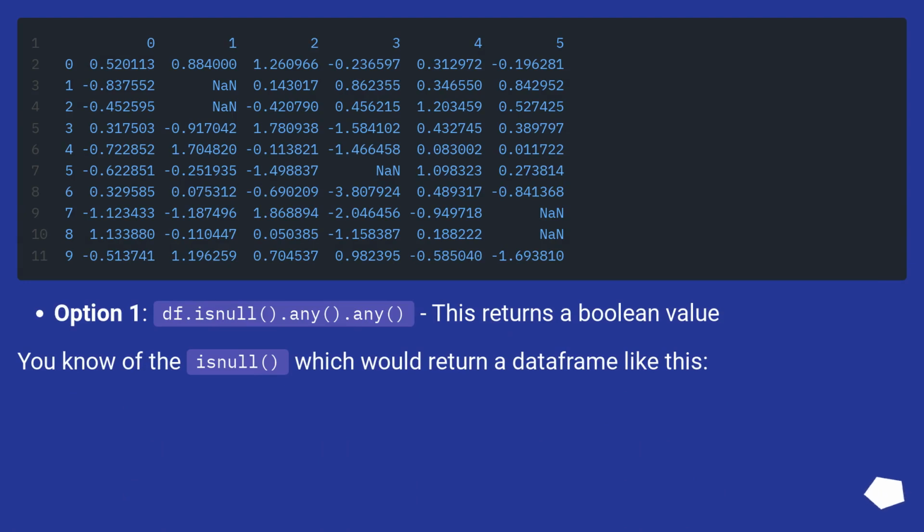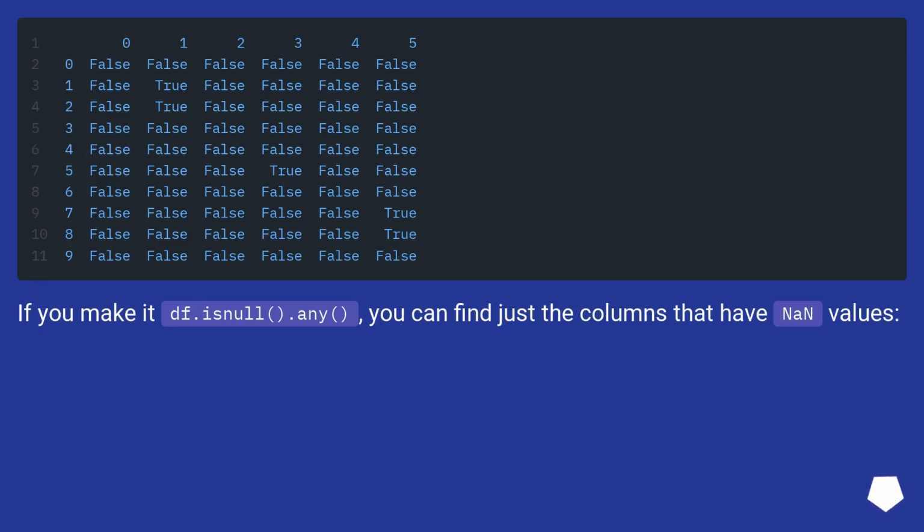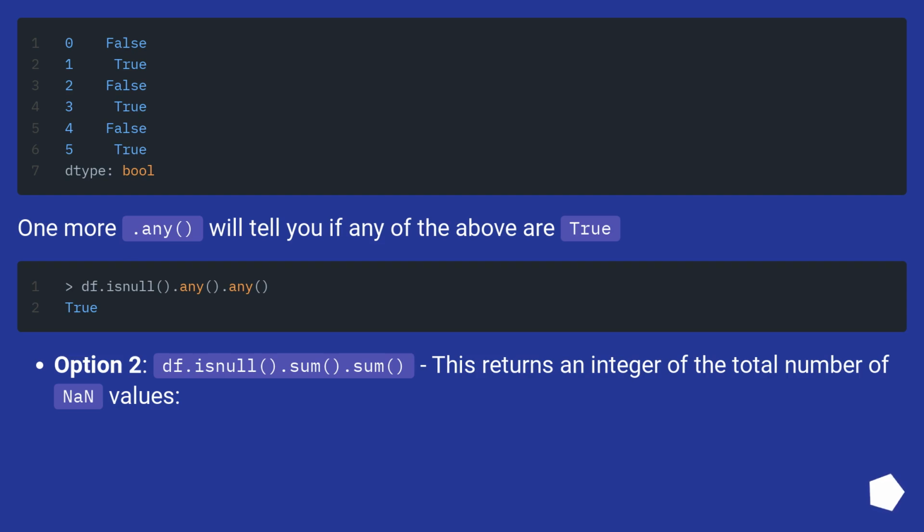Option 1, df.isnull().any(). This returns a boolean value. You know of the isnull which would return a data frame like this. If you make it df.isnull().any(), you can find just the columns that have NaN values. One more .any() will tell you if any of the above are true.